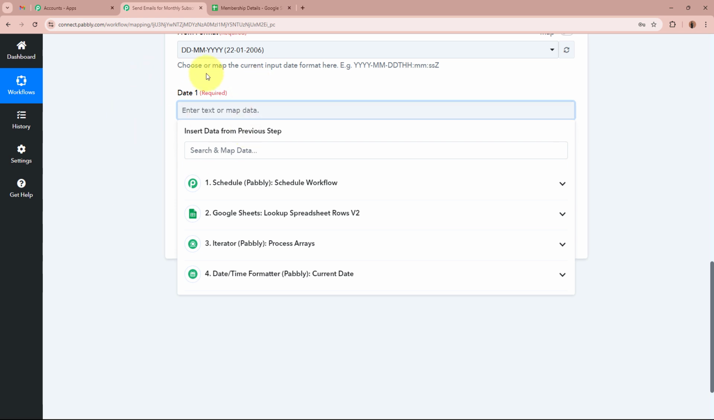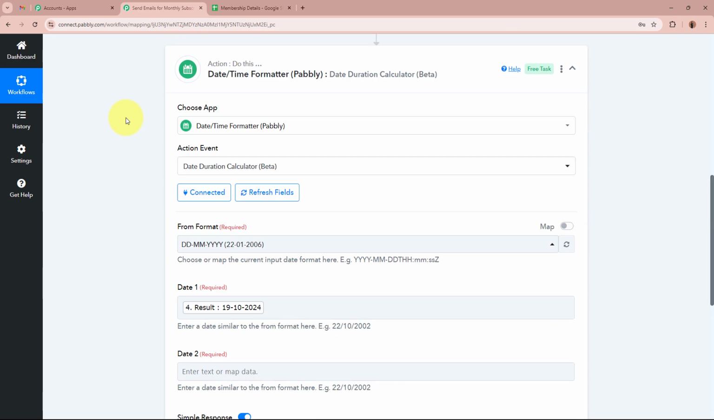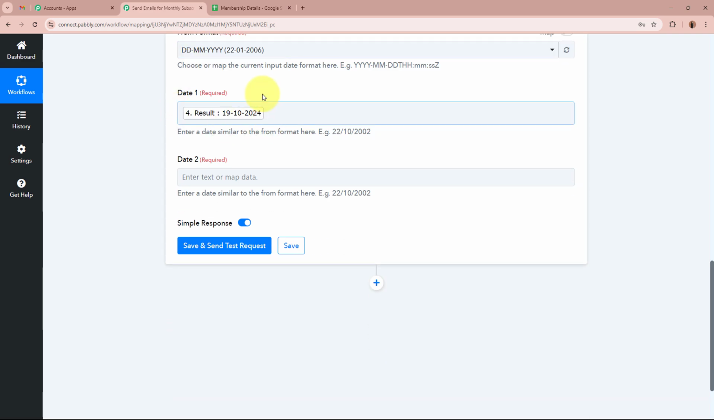And over here for the date 1, I want the data of the current date. So in this response data and Formatter by Pabbly current date, if I click on it, you can see we have received the response of the current date result right over here. For the date 1, I want the current date. So from my previous response, I'm going to select the data of the current date. As I've selected the data from my previous response, the data is mapped. And as I map the data, it has now become dynamic. That means whenever a new response is captured in our previous step, the new data is automatically going to be updated in place of this mapped data.